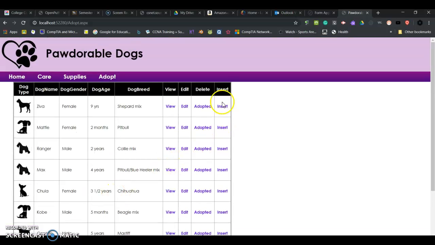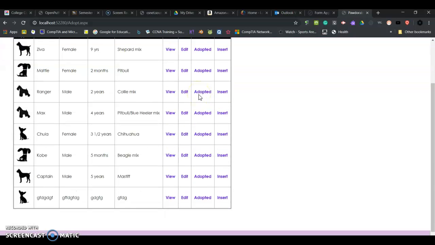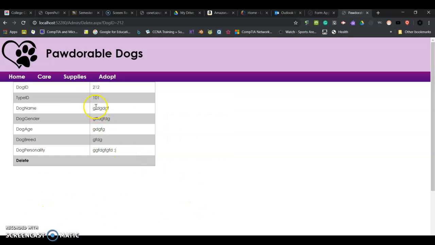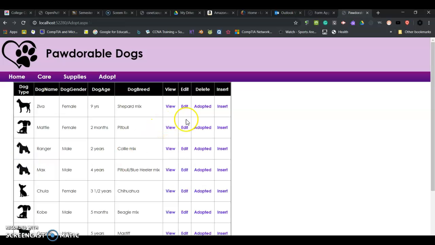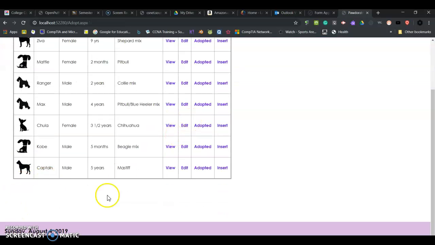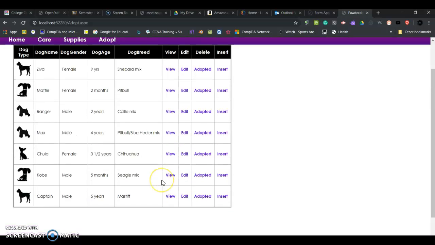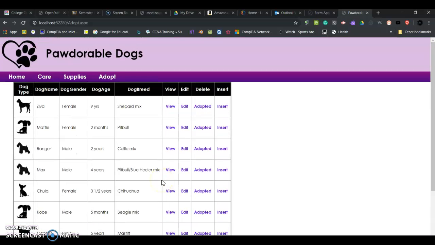Okay, so I changed the wording here. To delete means that a dog got adopted. So that's when I would delete a dog, once they've already been adopted. So let's go ahead and have this last dog here get adopted. So I'm going to hit the adopted area, and it gives me the details again just to confirm, and I'll hit delete. I go back here, and we see that that record is no longer here. So this was how I incorporated the login over here and my two data tables in my database.